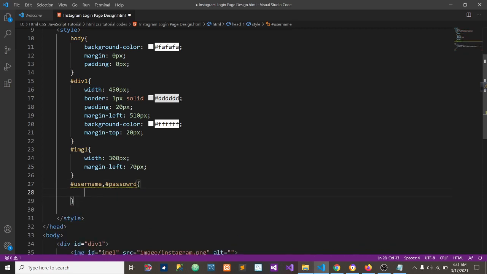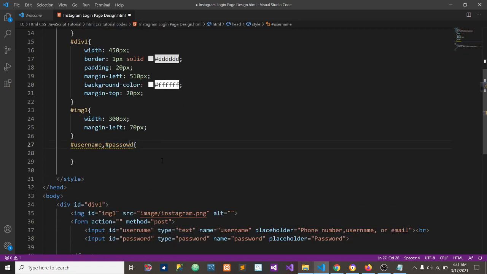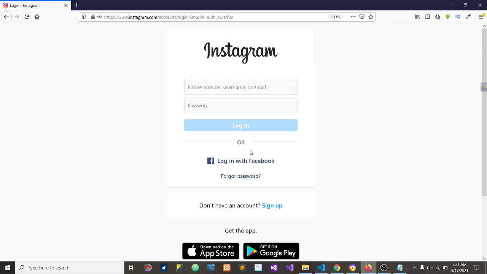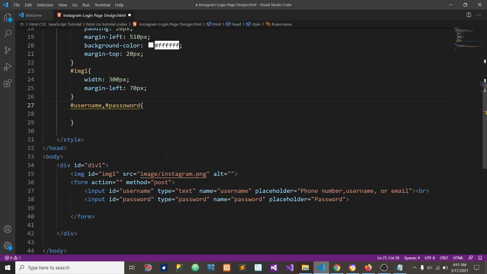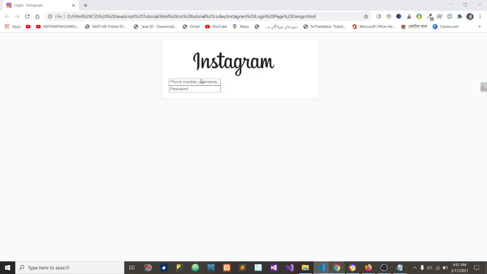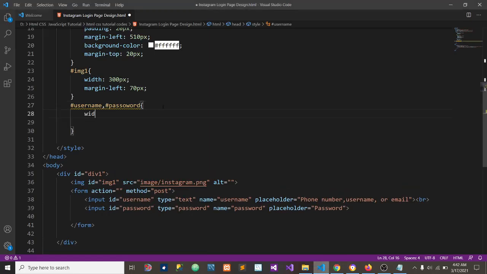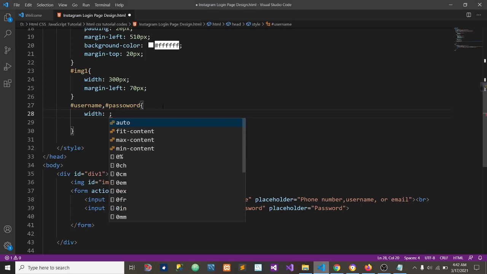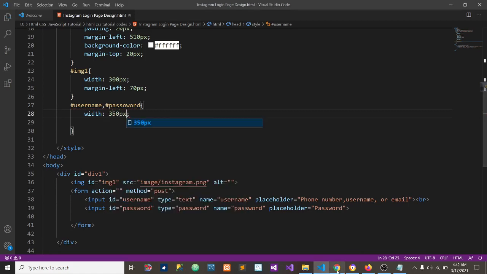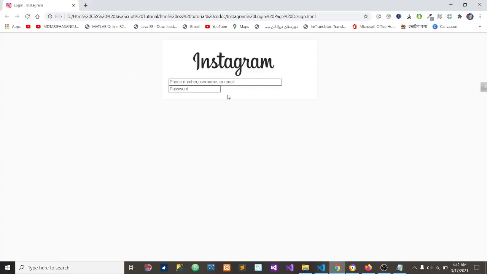So why did we do it? Because both have the same design, that's why we are writing the CSS code together. First of all, we will set the width of both of them. We will use the width property, and it is 350 pixel. So now you can see this is very long, but it is not working.